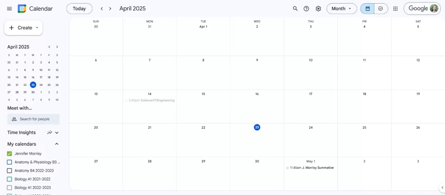Hi, today I'm going to show you multiple different ways to start a Google Meet. The first one I'm going to show you is from your calendar. So you can create a Google Meet in advance and schedule it in your calendar, and then just click on the link and anyone who has been invited will be able to join that meeting with you.